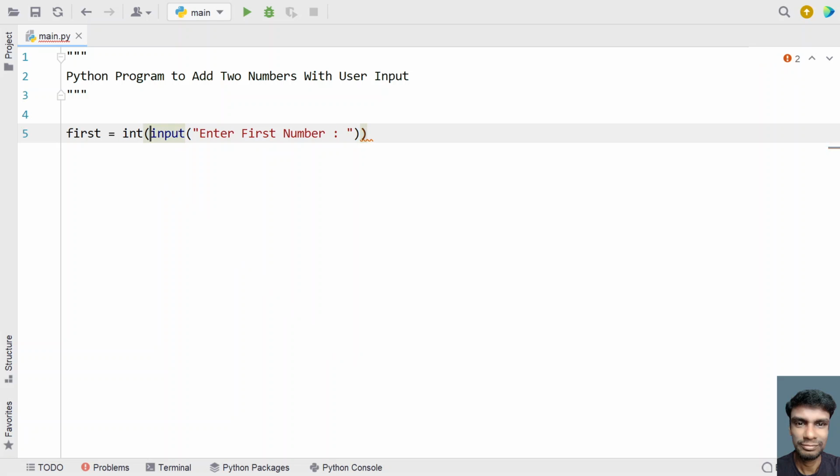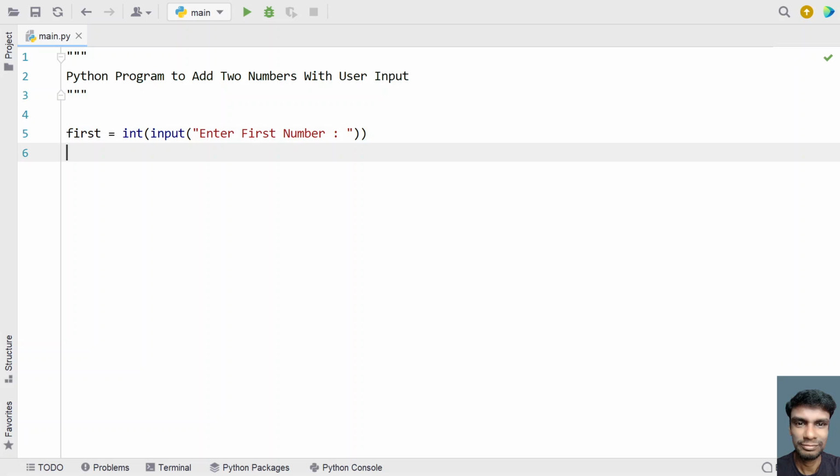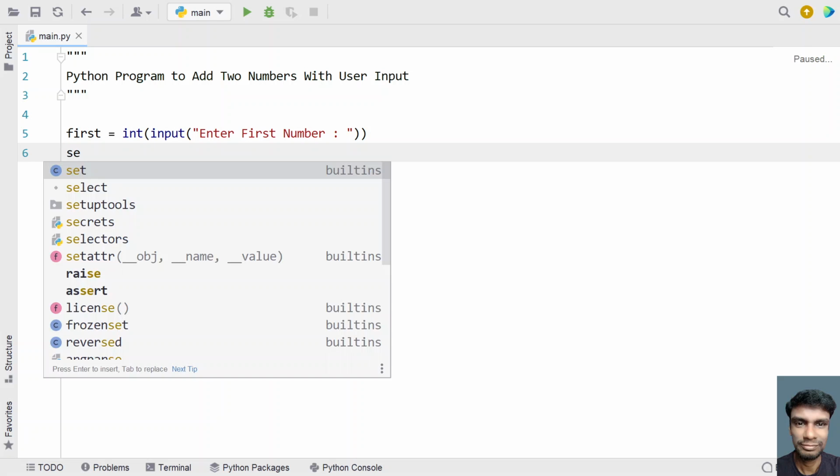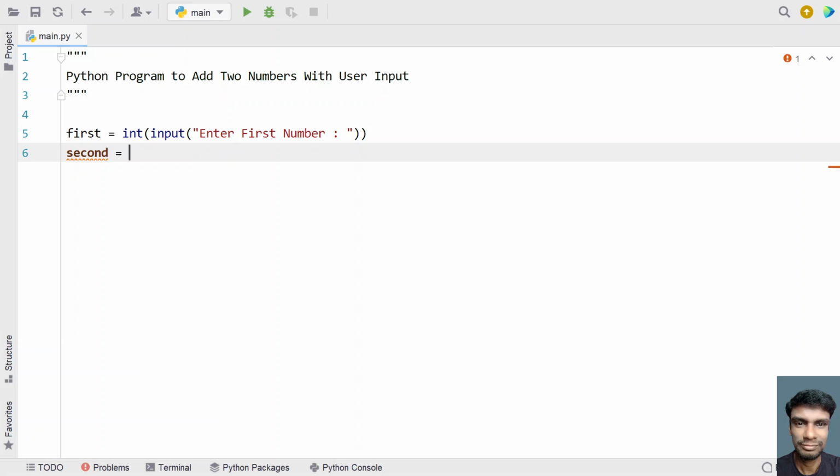So let's use a type conversion over here. Once the user enters, it will be converted to integer and stored in first, that is the variable. Now let's take another variable, that is second equals to, so let me use input function again, and here let's ask a user to enter second number. Again we have to convert this to an integer, so let's use a type conversion to int, so it will be stored in the variable second.